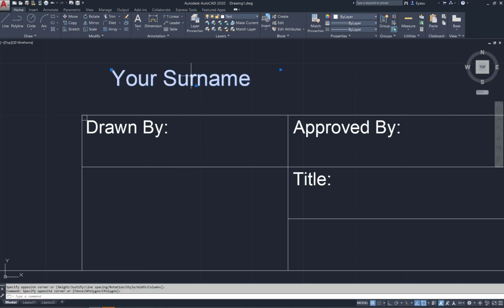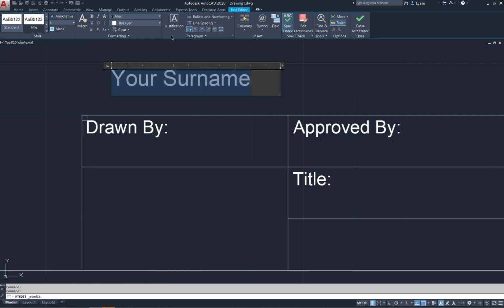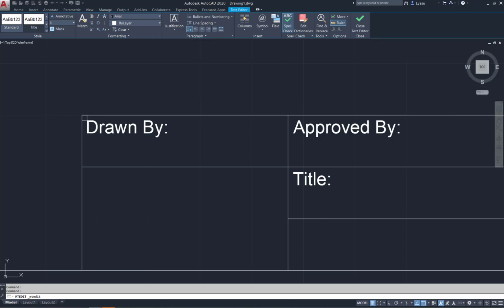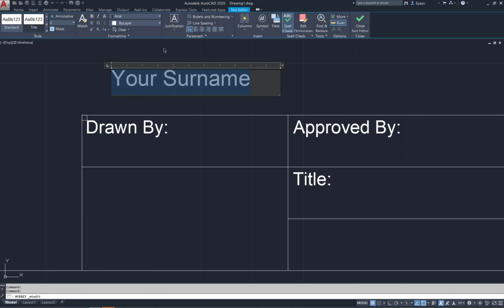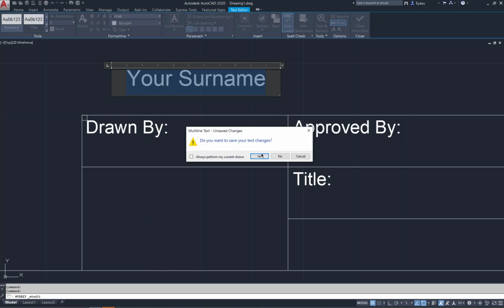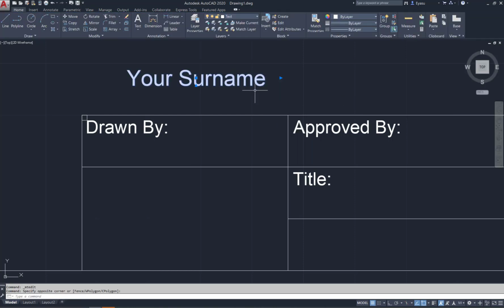Okay. Now I need to place this somewhere here in the middle. So double click onto this, highlight this, and justification, I'm going to make this middle center. Now watch what happens with this justification. Right now the justification is here, top left. So I need to bring that square or that dot somewhere here in the middle. So I highlight everything, go to justification, middle center, and say OK.